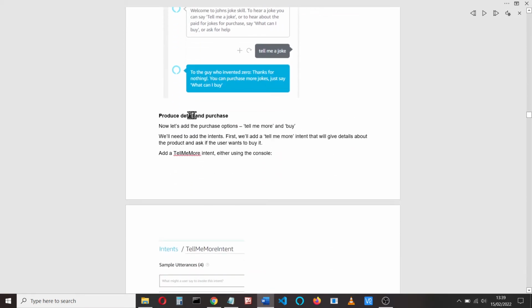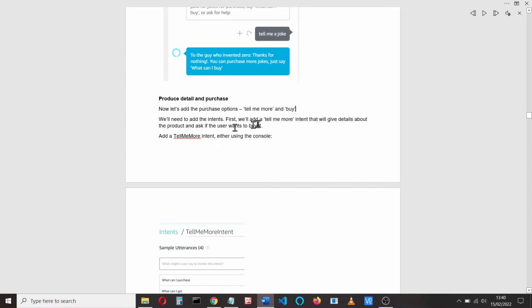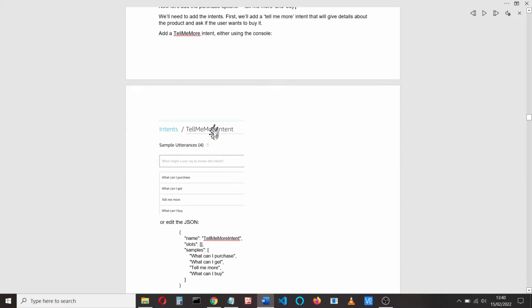Okay, now let's add the product details. So we need two options. We need one so the user can find out more about the product, and a purchase or an upgrade option. We need to add these intents. First of all, we add a tell more intent. And so we need to add that as an intent.